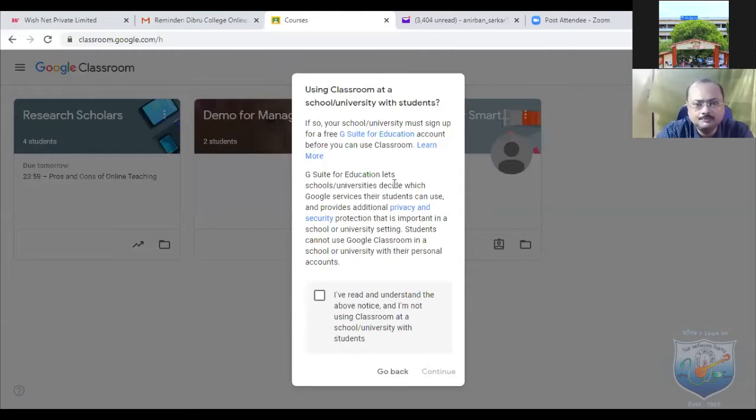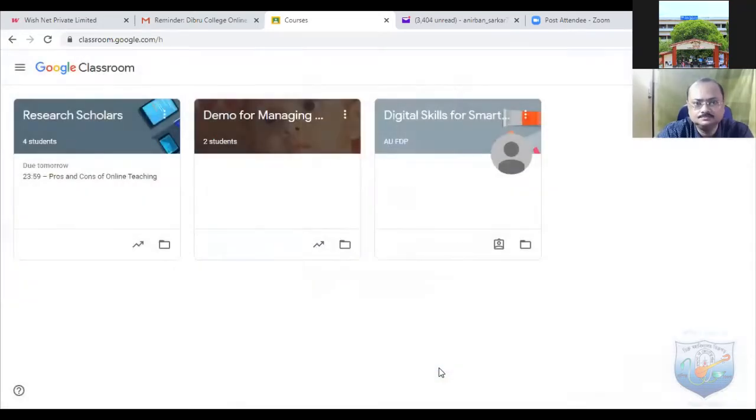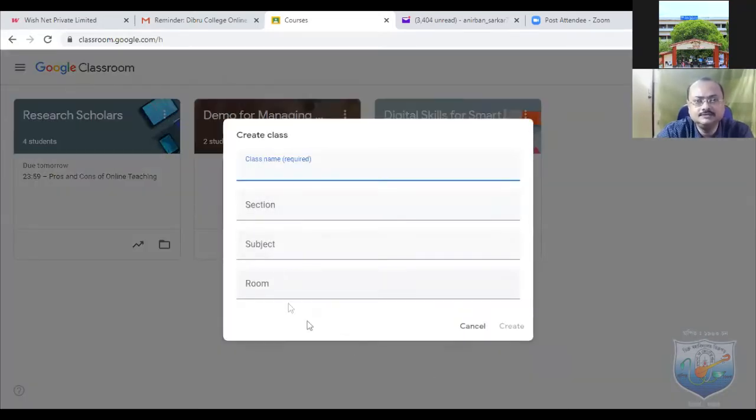This pop-up will come. You have to check this. You have to tick this one, that I have understood the terms and conditions of Google, and I will continue. So this screen will come that create a class. So you have to name the class.